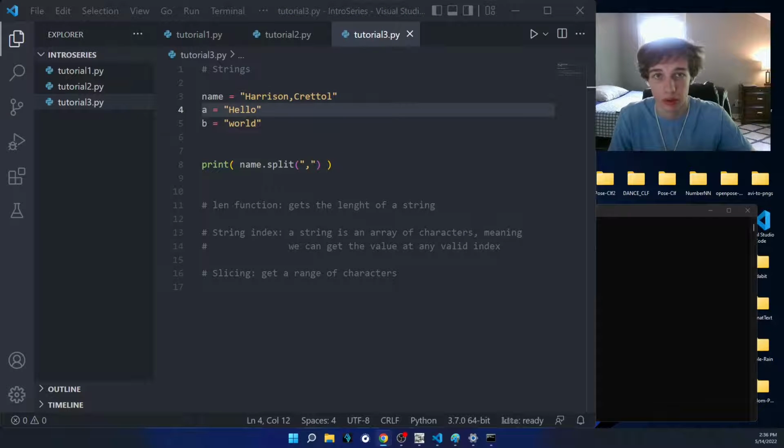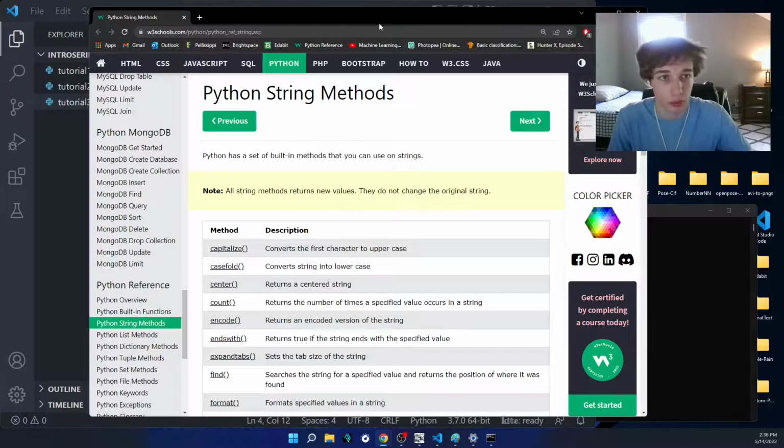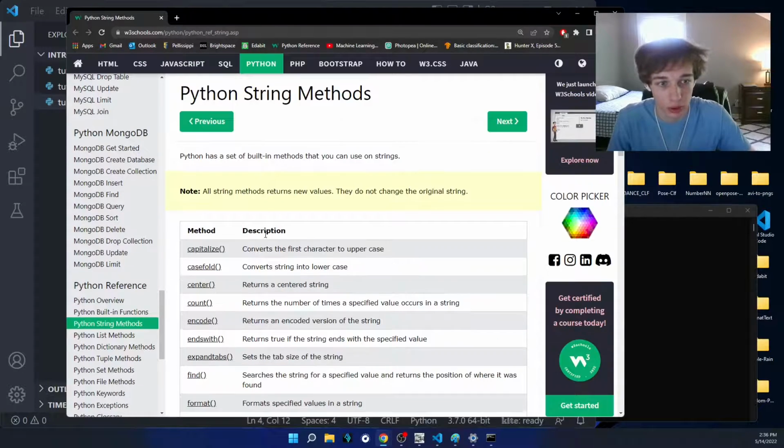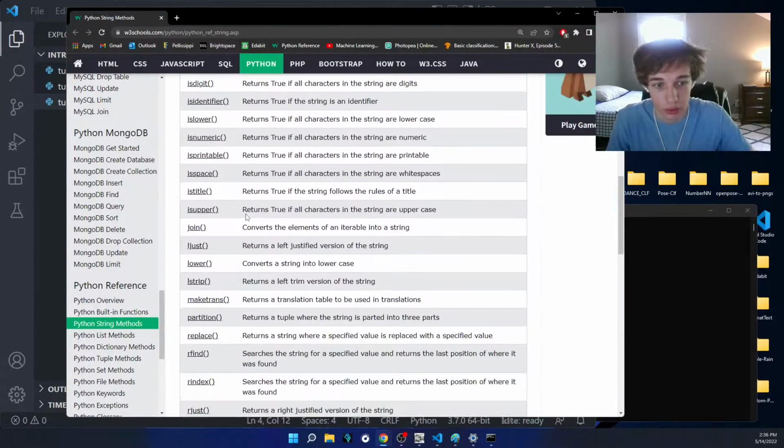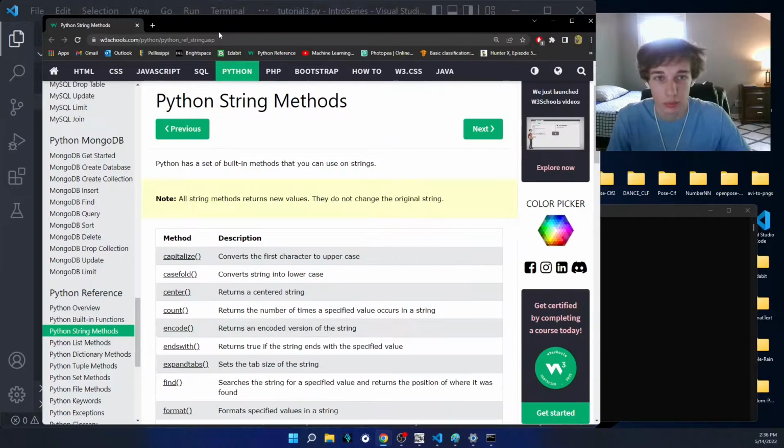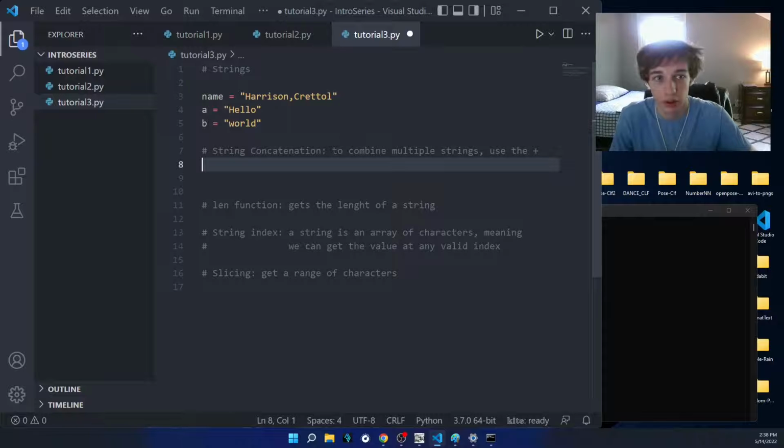So there are a lot of methods that are specific to strings, and if you come over to this page on W3 Schools, they give you a list of all the string methods that you can use. Methods make it easier because you don't have to reinvent the wheel. You can just use the method that's already there instead of having to write your own code to accomplish the same goal.